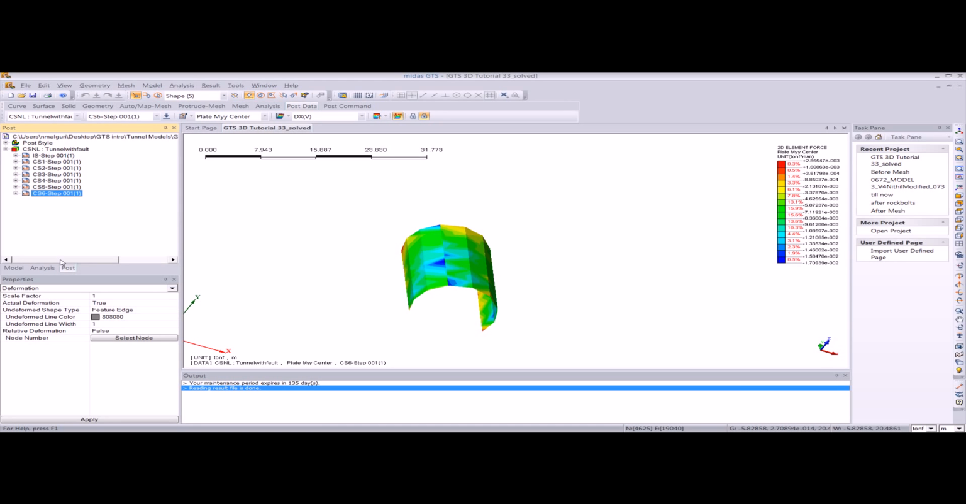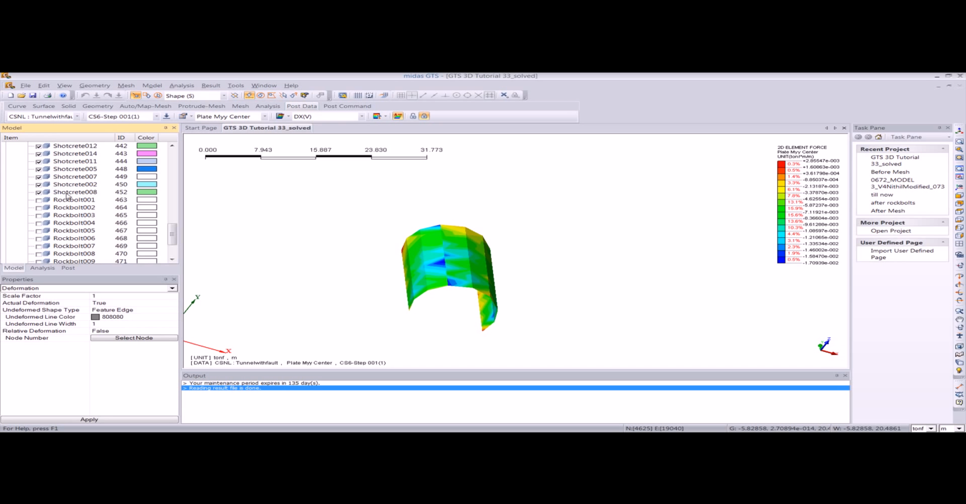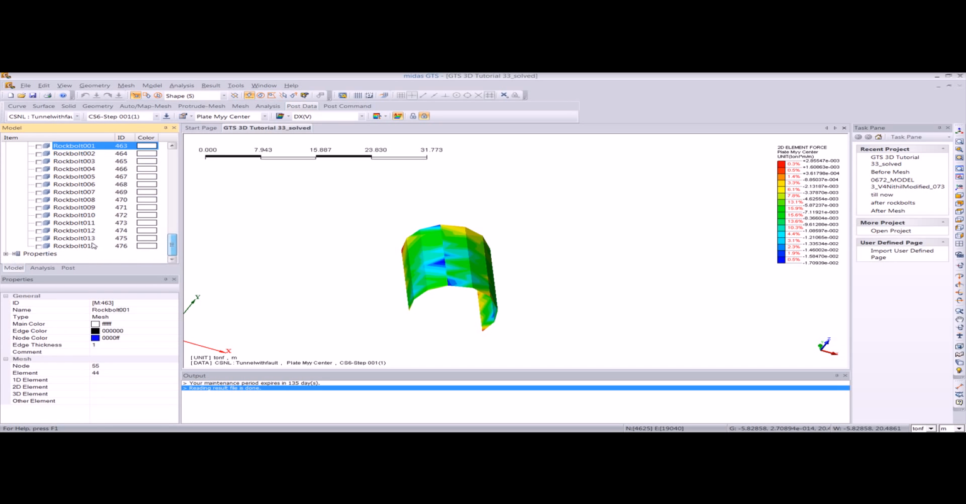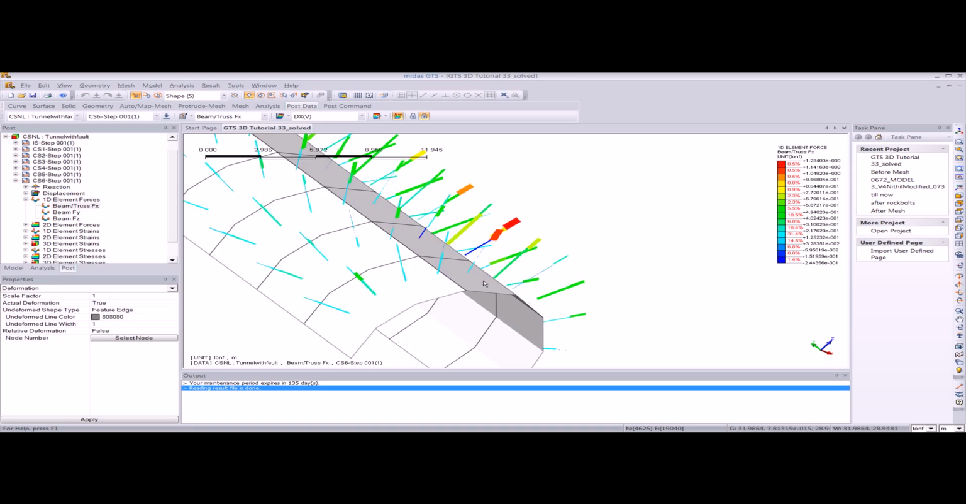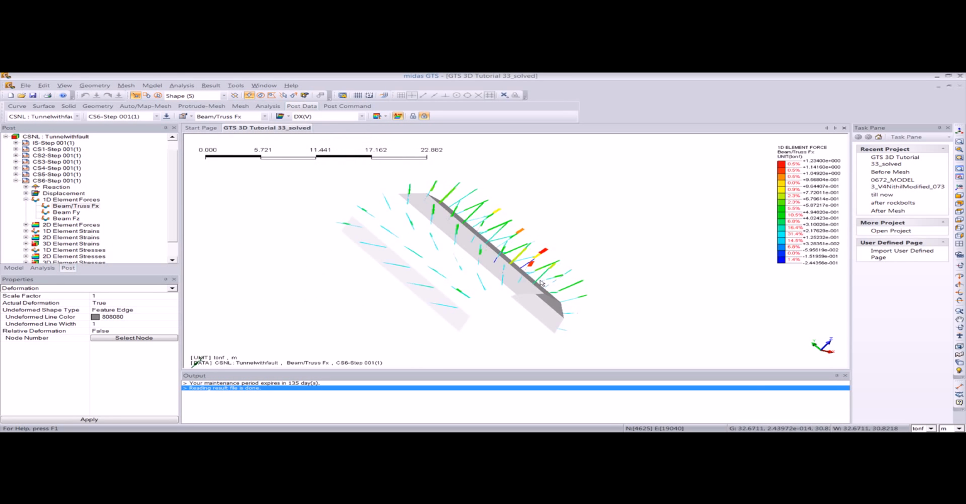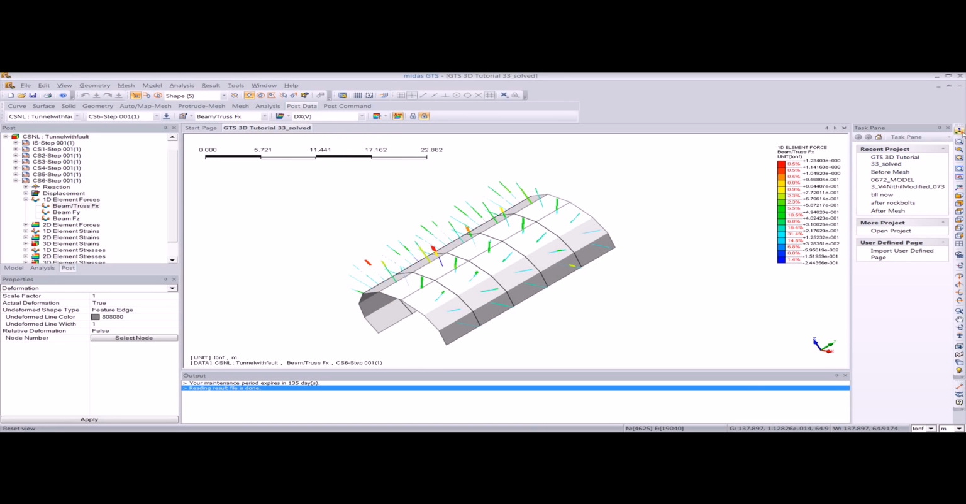If you want to obtain the results for the rock bolts, just activate all the rock bolt mesh sets and go to the 1D element forces, and you can obtain the 1D element forces for the design of the rock bolt. So this is how you can obtain results very easily from Midas GTS.